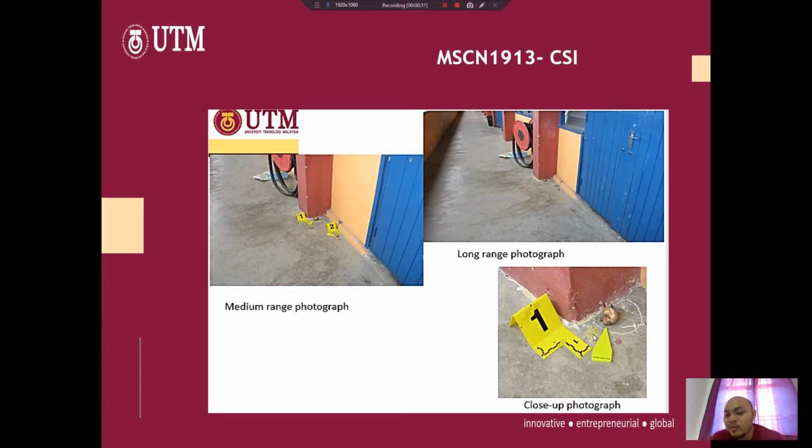We cannot consider this as with scale actually, so we can consider this as a close up photograph without scale. You need to put the scale near the evidence, but make sure it's not in direct contact with the evidence. Then you take the photograph. The scale here cannot be applicable to this evidence because it's a little bit far. So you need to have another photograph, zoomed in with scales.